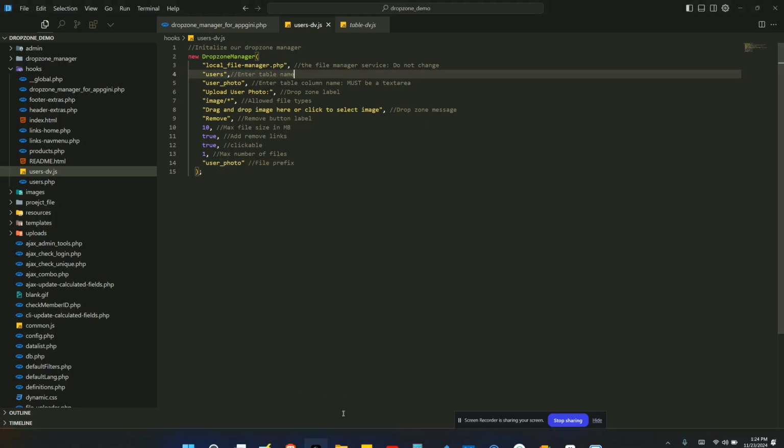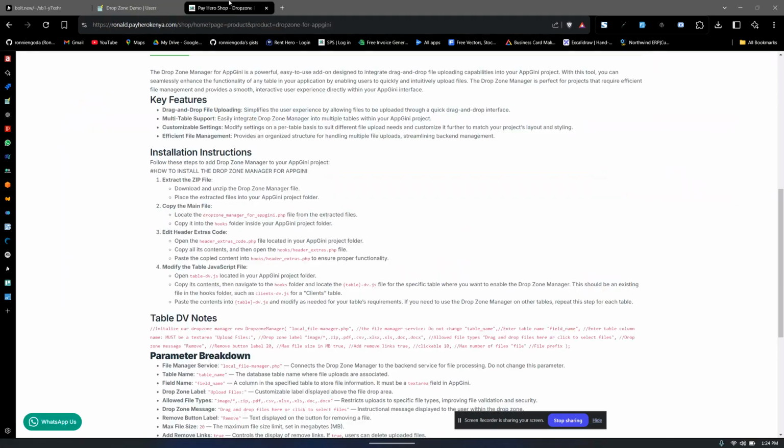In like three steps, or four steps if you want to say: extraction, copying this Dropzone manager, copying the extras code into the extras in the hooks, then modifying the table dv.js file.